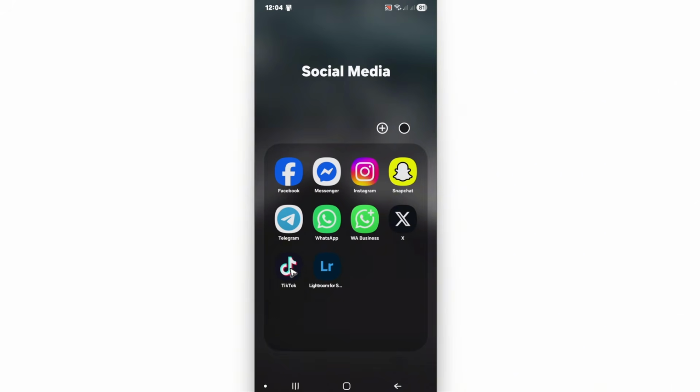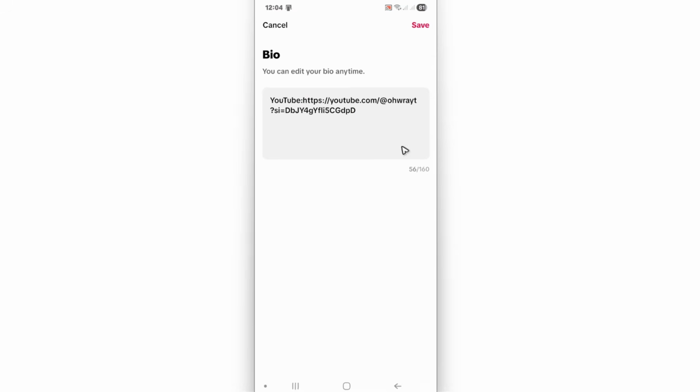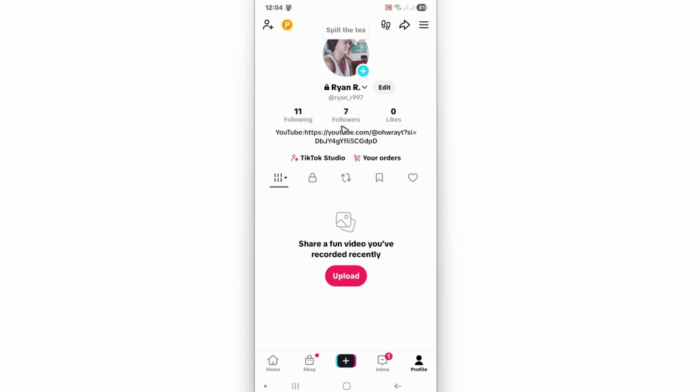Now go ahead and go back to TikTok. Paste it right here. Tap on Save. Wait for it to load. And once it loads, you have a link.